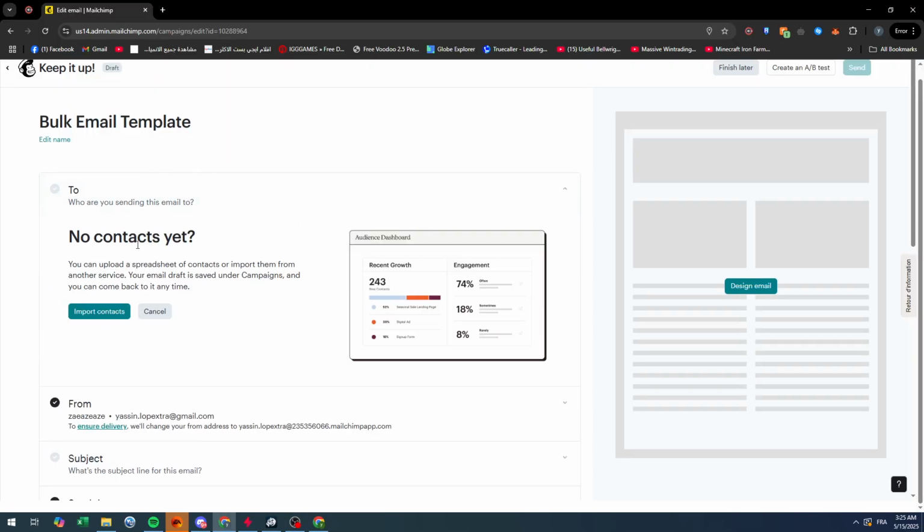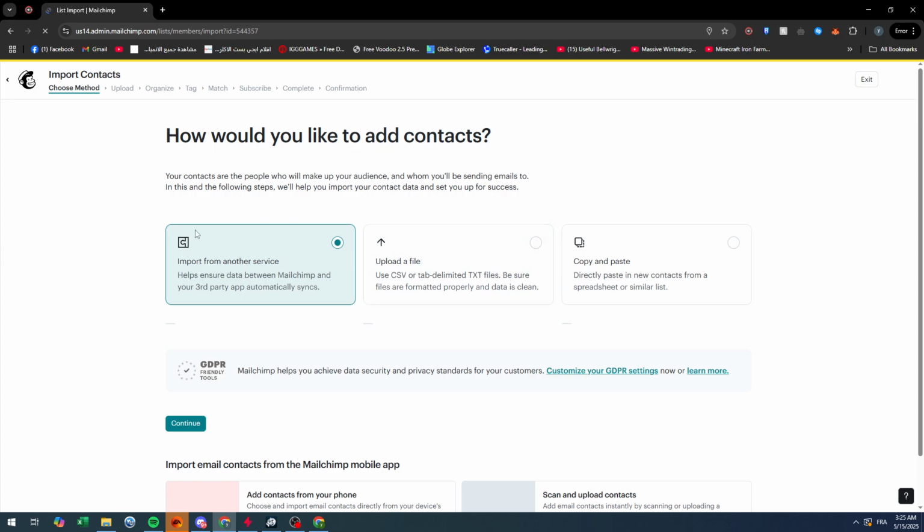First, to whom I need to send this. You need to import contacts to whom you would like to send. Now it depends on your contacts and your plan. It's going to give you exactly the amount of people that you will be sending this email to. Let's import contacts by clicking on import contacts. We can import them in three ways. We can import them from another service, upload a file, or copy and paste.